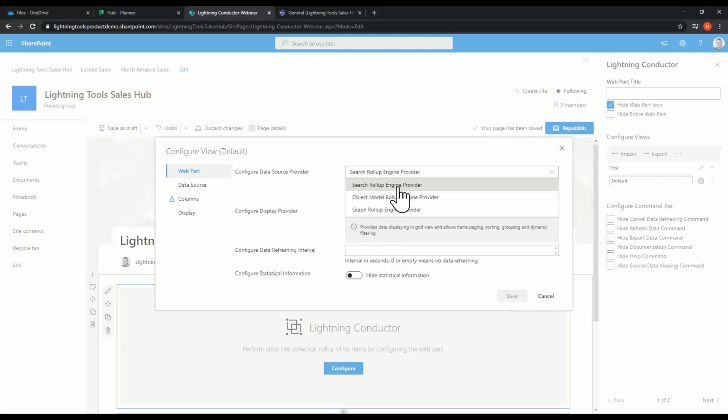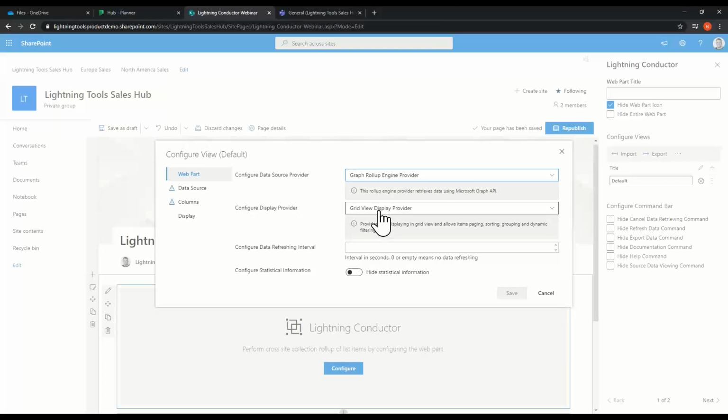So do I want to use the search rollup engine provider, the object model rollup provider, or the graph rollup provider? We'll explain all of these three things. I'm going to start off here with the graph rollup provider, which is exactly what we just said. Using graph, we can query stuff inside of Microsoft 365. And we've got a choice of display provider as well. So there's JSON views that are built in. You can build your own JSON views if you want to, likewise with XSLT, or you can use the grid view, which is the one that we've been working with so far.